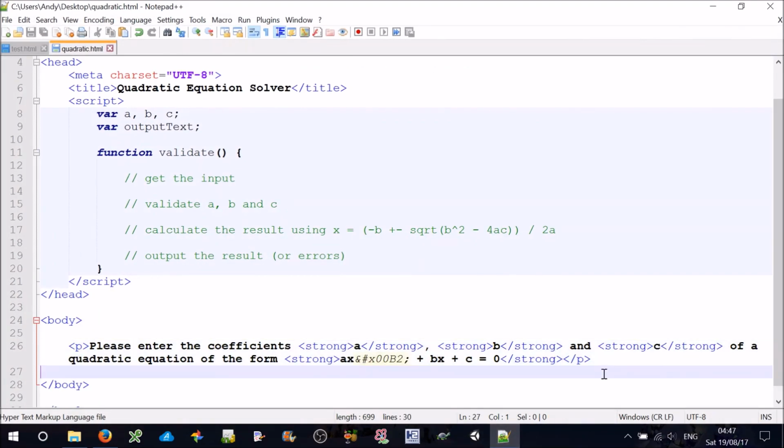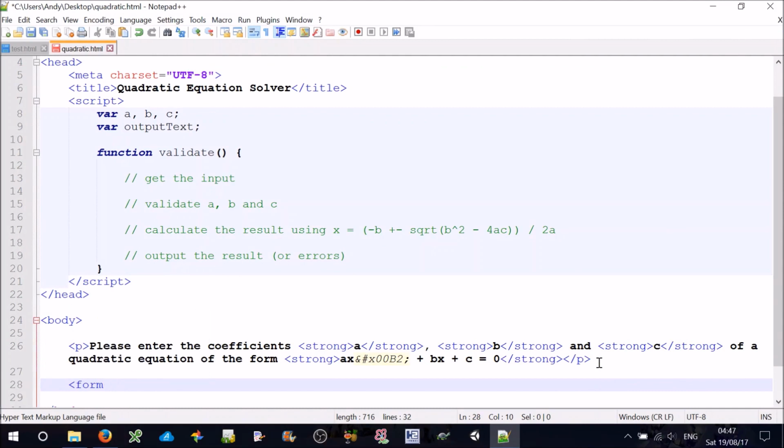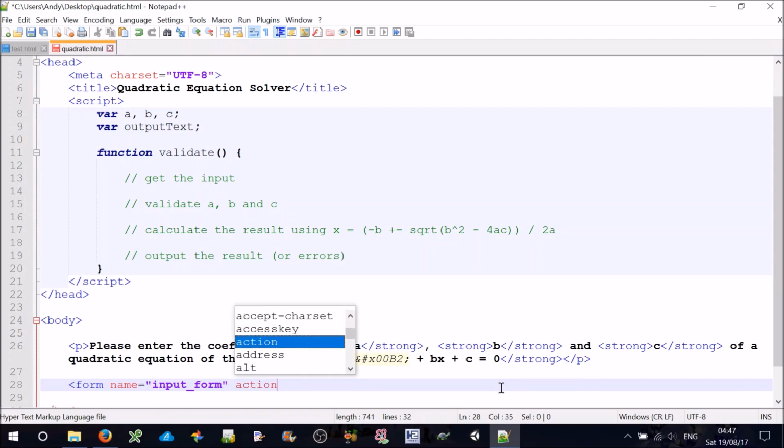And now we'd like a form. Now a form, we'll need it to have a name, because we'll be grabbing that name from our script, from our function. Name, we can just call it whatever you like, my form, or input form. Let's go with input form. And we'll need it to do something. So for a form, there's an action.